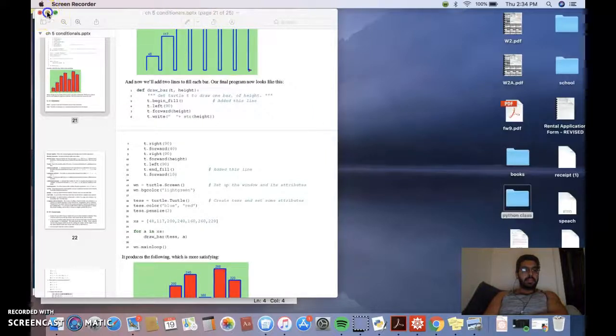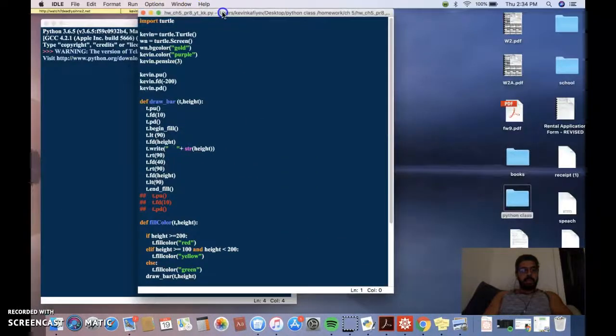Okay, so this is mine. Right here, I import a turtle, made the turtle screen. My background color is going to be gold. The color of the turtle is going to be purple. The pen size 3. I'm going to pick up my pen. I'm going to move it to the left 200, and then that's what I'm going to put down. So that's when I'm going to start drawing the bar graph.